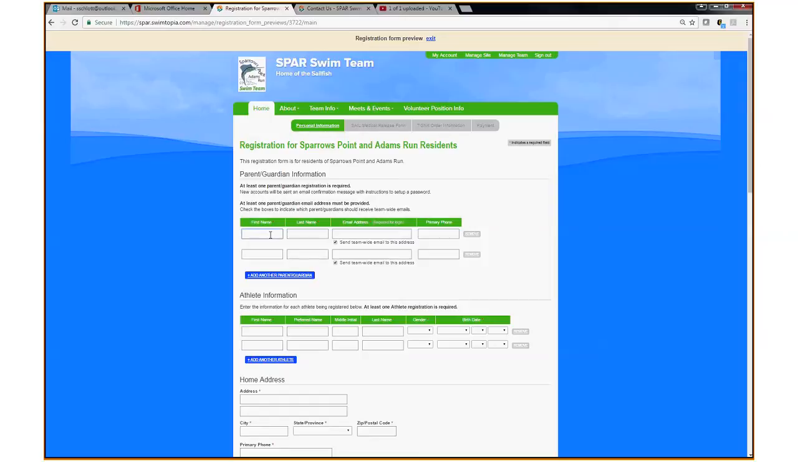I'm going to be entering in a lot of bogus data, some real data, because this is a test. I don't want to put our own personal information out for the world to see, but this should give you a good idea of how the registration process works with Swimtopia.